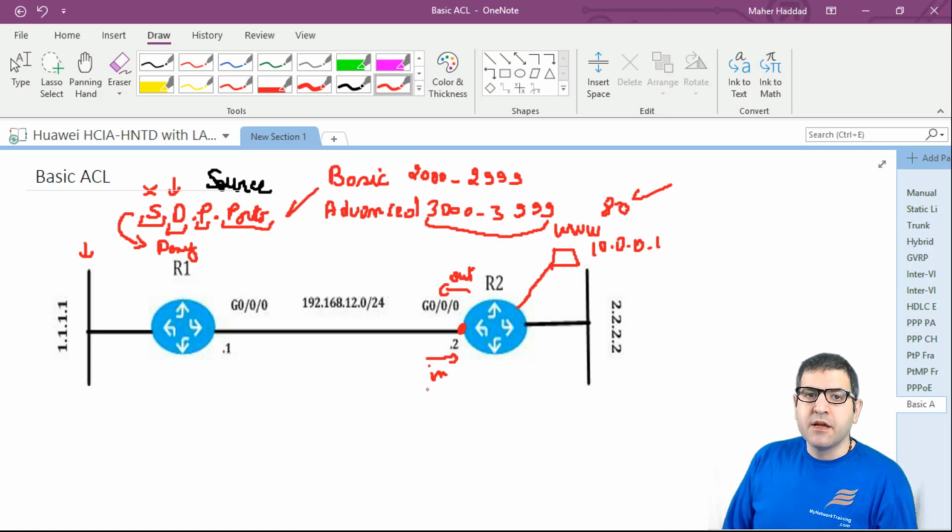So what does it mean? When you want to configure the access control list and put it on the interface, you have to think of yourself as the router and your hands are the interfaces. So those are your hands. Anything coming to you is in, anything going out from you is out. Also from that side, anything coming to you is in, and anything going out from you is out.